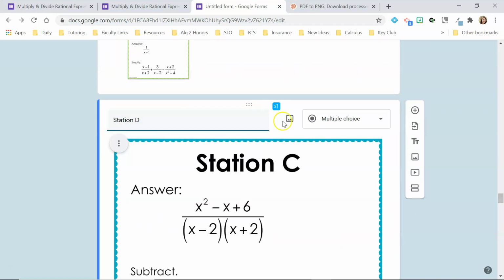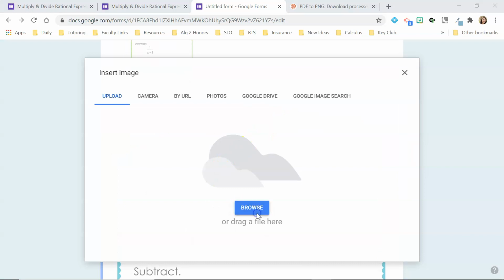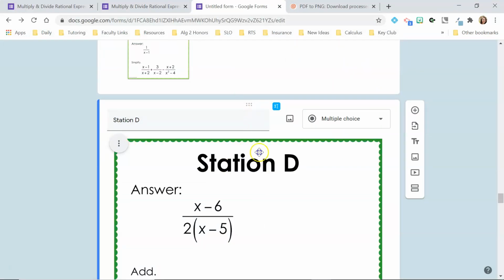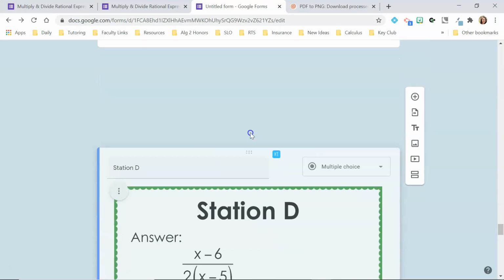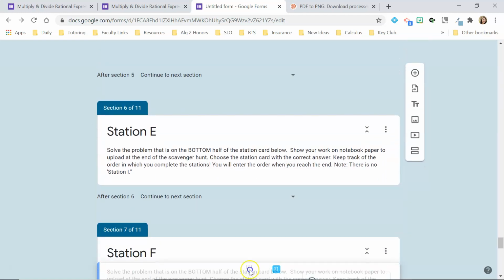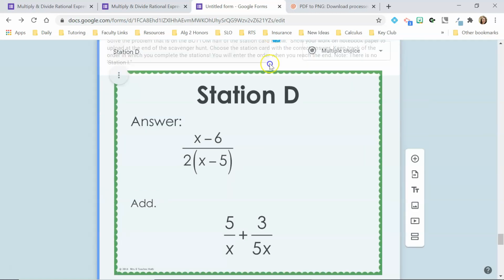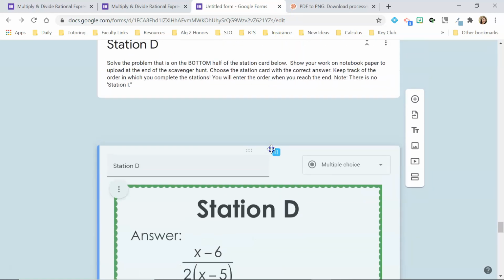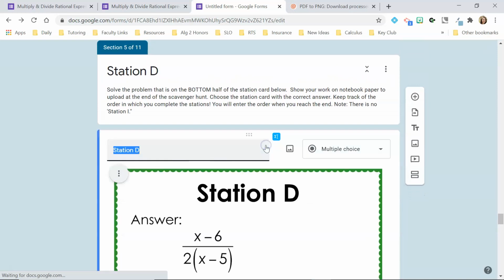So station D, change the picture to station D, and then drag it down. And then let me just show you, if you drag it too far, so let's say you drag it down here, you just kind of have to scroll back up. Sometimes you have to go above D to come back down. And there we go. You want to make sure it's right under there. And then just verify that it's in the correct station. All right, so I'm going to fast forward through the rest of these.